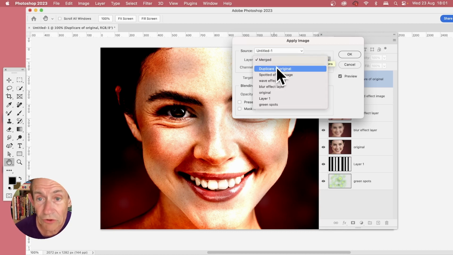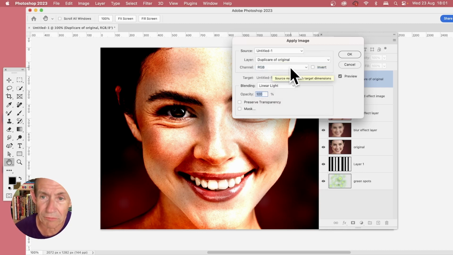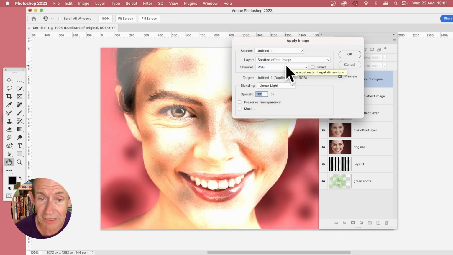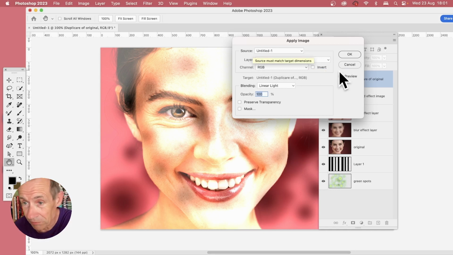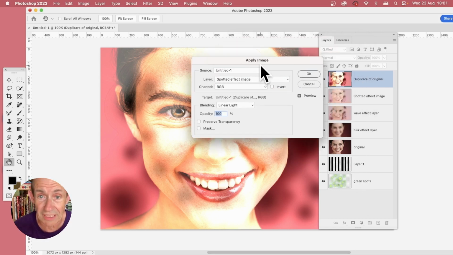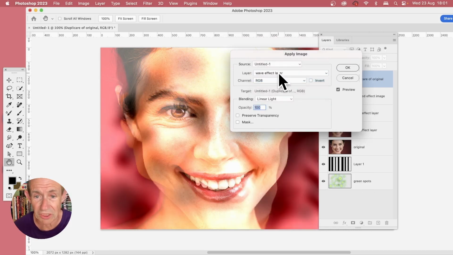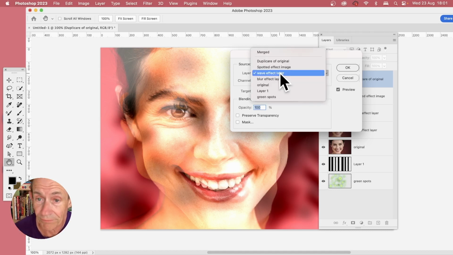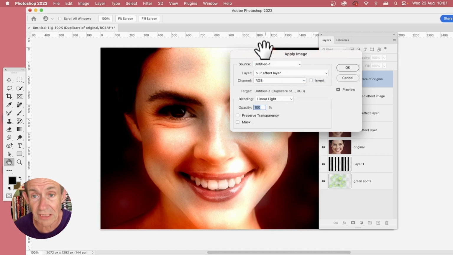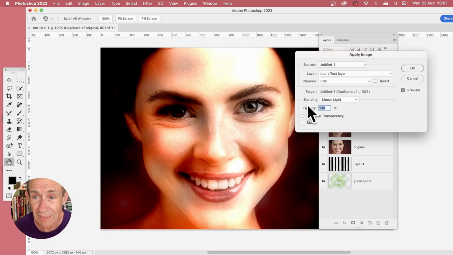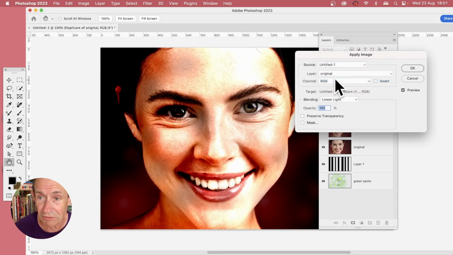Also you can go here, duplicate, oh I've misspelt that, duplicate original. Also spotted image effect, you can see that. Again, you can use all these layers, you can combine them. So spotted image, wave effect. So you can see a wave effect which you can combine. Again, you could have textures there, you could have letter effects, type effects, all kinds of different effects, or maybe distortions as well. Blur effect, you can then see the blurring effect combined. And again, original, that's the original one.